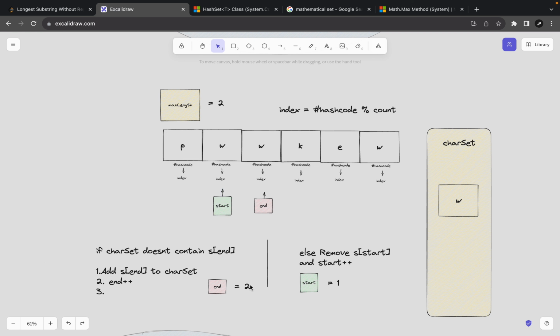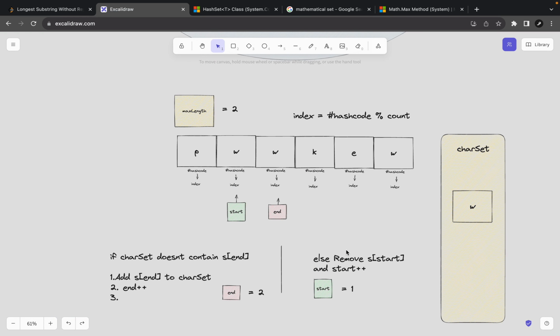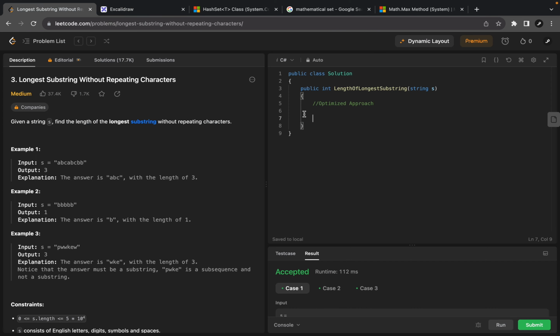Then again, it's going to say if char set doesn't contain S at end. Oh, it does. So we're going to remove S at start. So this is just going to repeat itself. Essentially it's going to come out very similar to the brute force approach, but in a more elegant, proficient and efficient way. So let's look at this. Like we mentioned before, with a two-pointer approach, we're going to create two pointers.